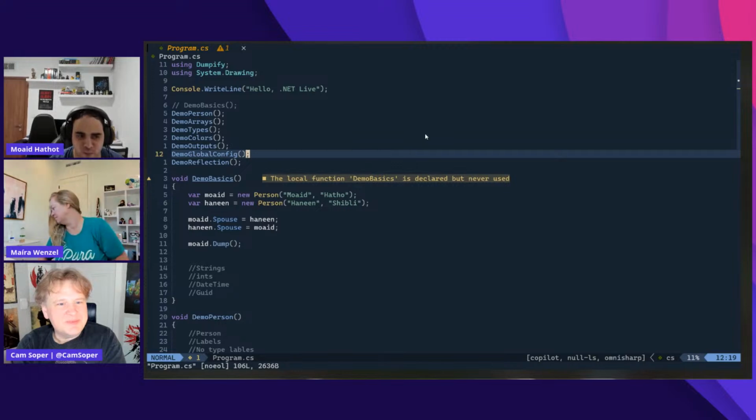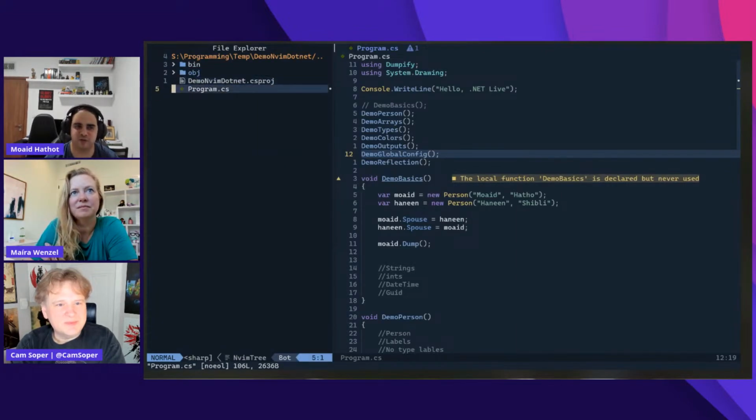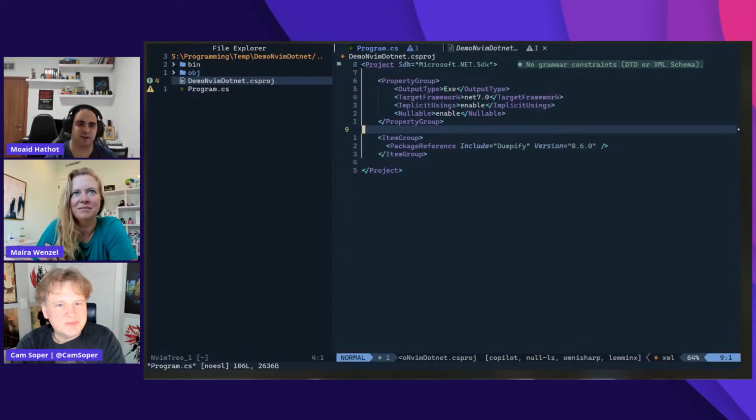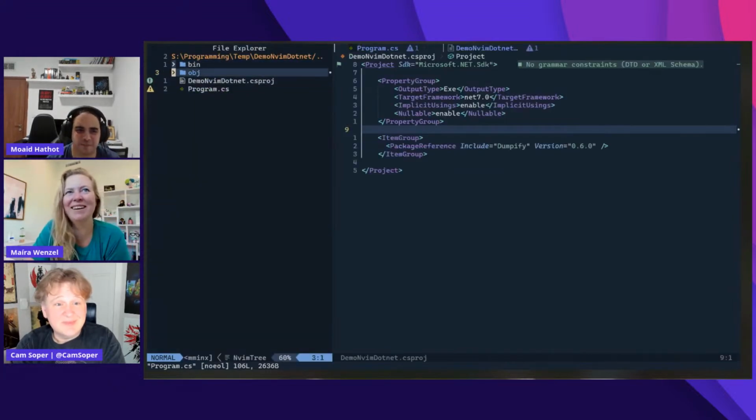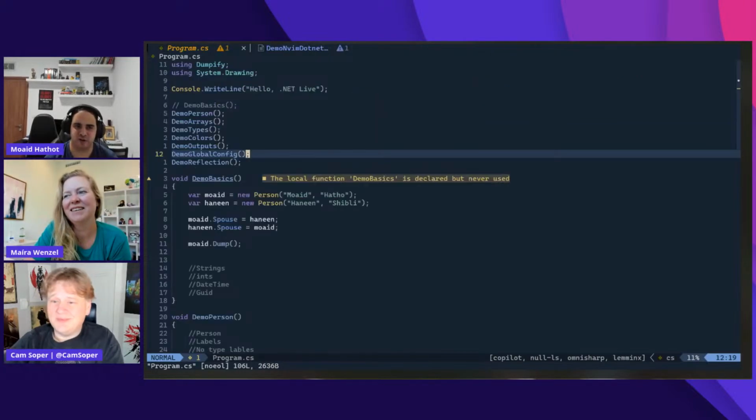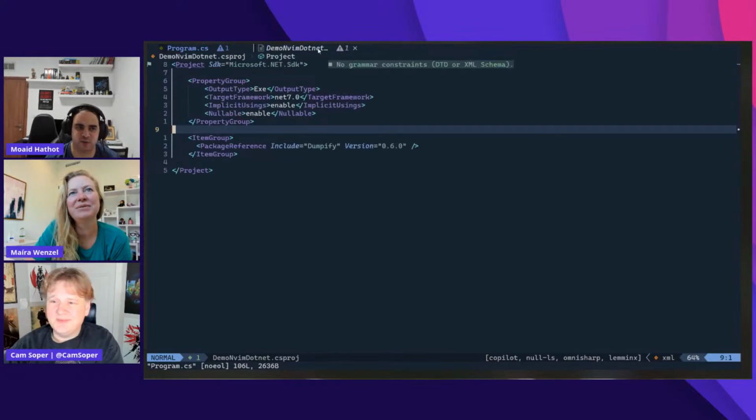Let me just cover another extension that I really like to use. It's called Harpoon. So here I have only two files. I have the CSproj file, and I have the program file. Although I have here two files and two tabs in Vim, they're called buffers, and I can move between the tabs very, very fast.